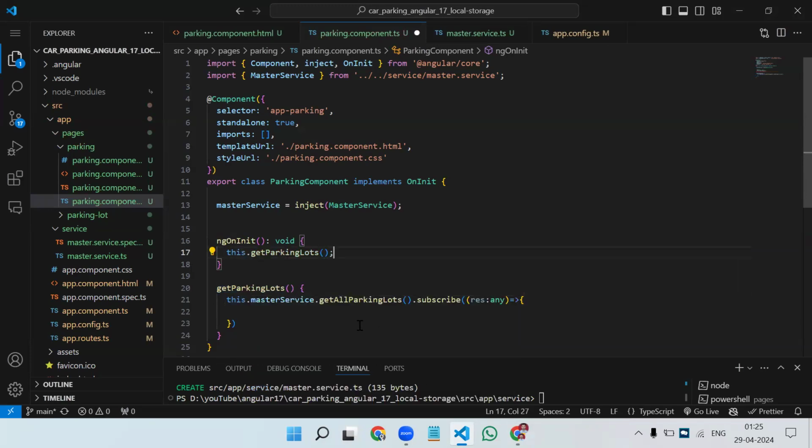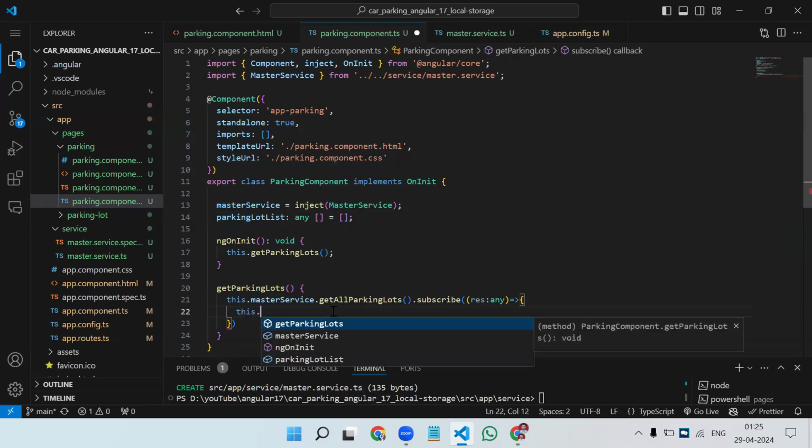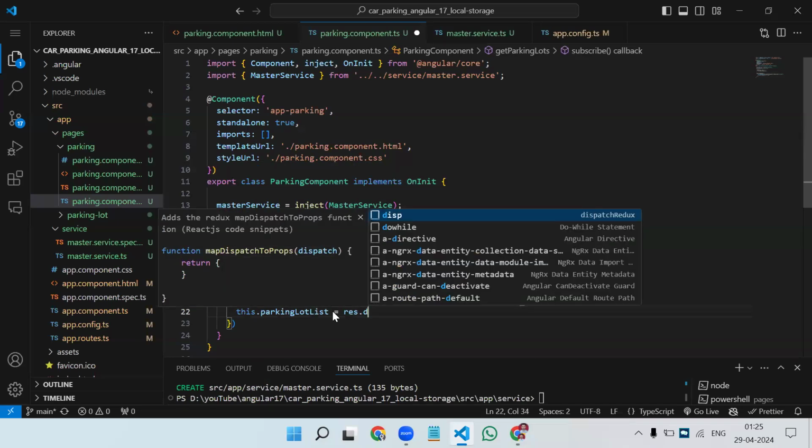you need to store the data also, whatever you get. So for that, we will create a variable. Let's say parkingLotList colon any, it's going to be an array of objects. I'm not going to create an interface and class just to reduce the video length. Now what we normally do, we store the array over here, result.data, like this.